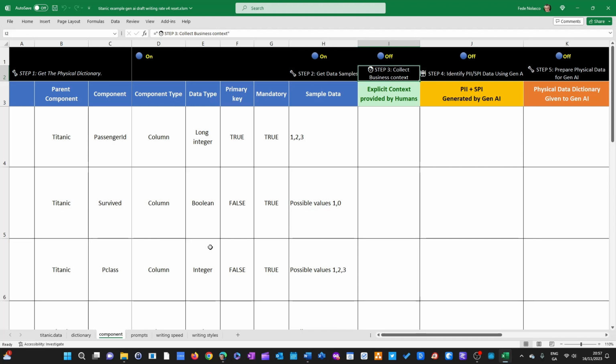Frequently, technical writers are not the real custodians of the data. The physical dictionary and its sample data alone may not suffice to precisely elucidate a column's meaning. At certain junctures, the actual data owners need to supply context. In the fourth step, we address the PI classification, which generative AI can deduce using both physical and business metadata.